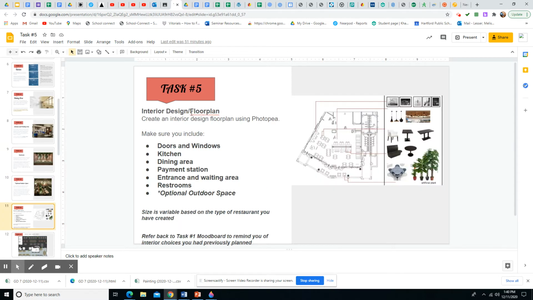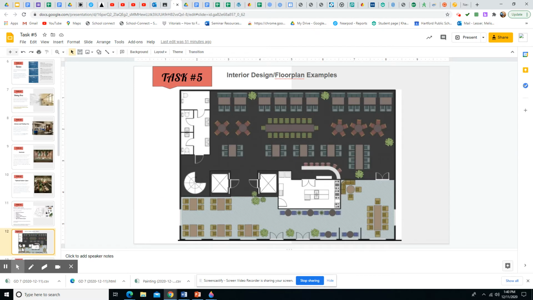So again, looking at your overall design floor plan, make sure that you show where your doors and windows are going to be, or where you think that they would be. Where your kitchen is, your dining area is, your payment station, the entrance and waiting area, the restrooms, and then the optional outdoor space. So here are some examples.